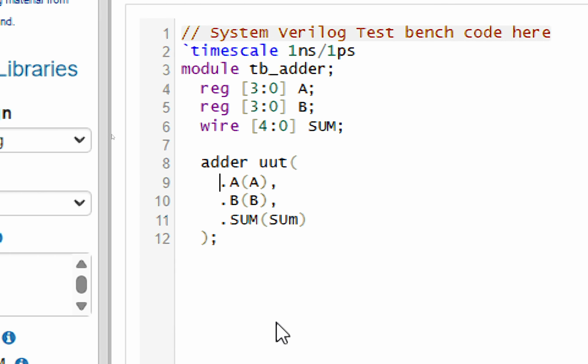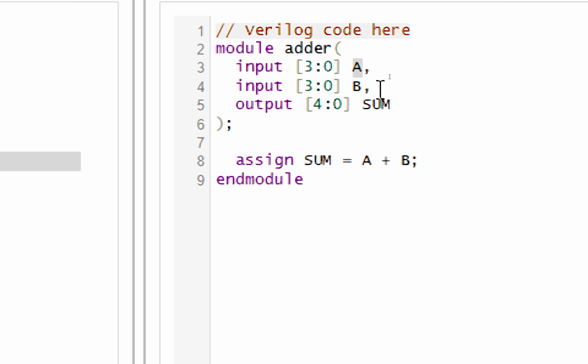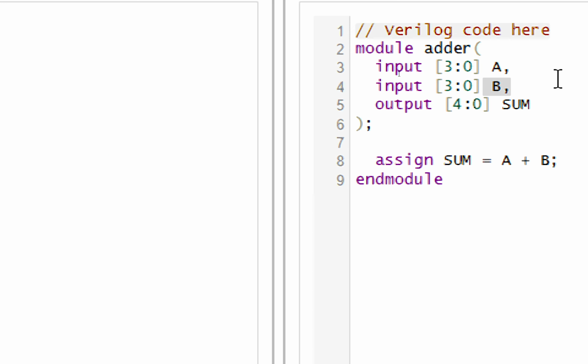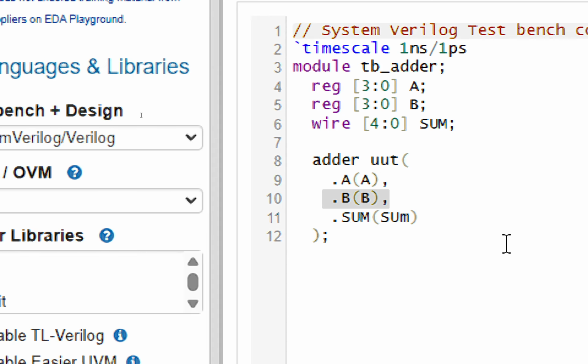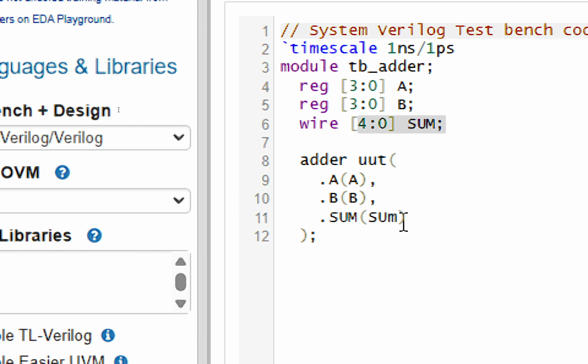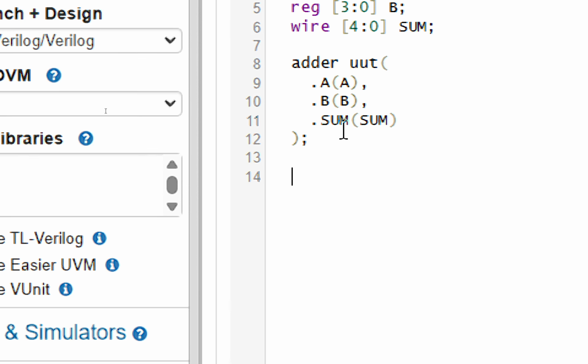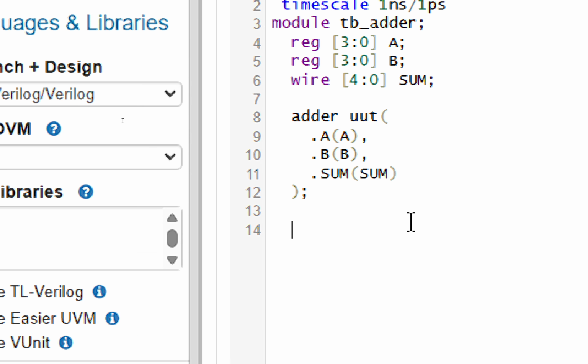Whatever the value of a is over here will be transferred to this using this command. Whatever the value of b is over here will be transferred to this port using this command. Similarly, we connected this port as well. Sum will be transferred to sum over here using this command. It's capital M. We have to make sure that the names are the same. Okay, that's perfect. Now we start writing the code because we have initialized the variables and connected the ports.